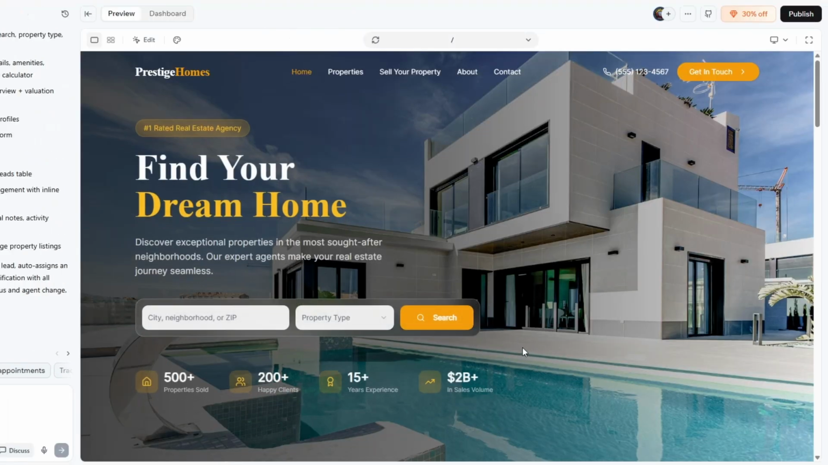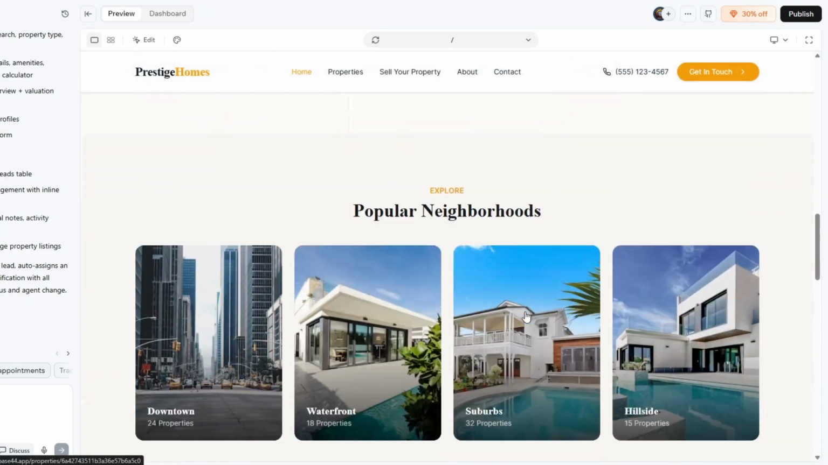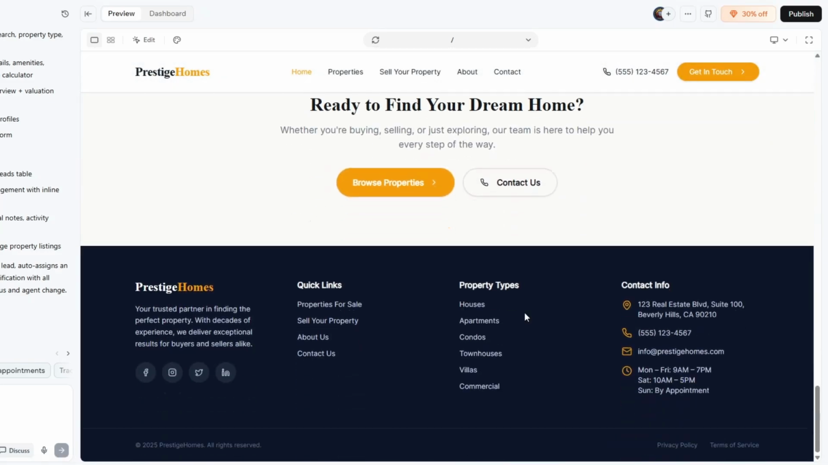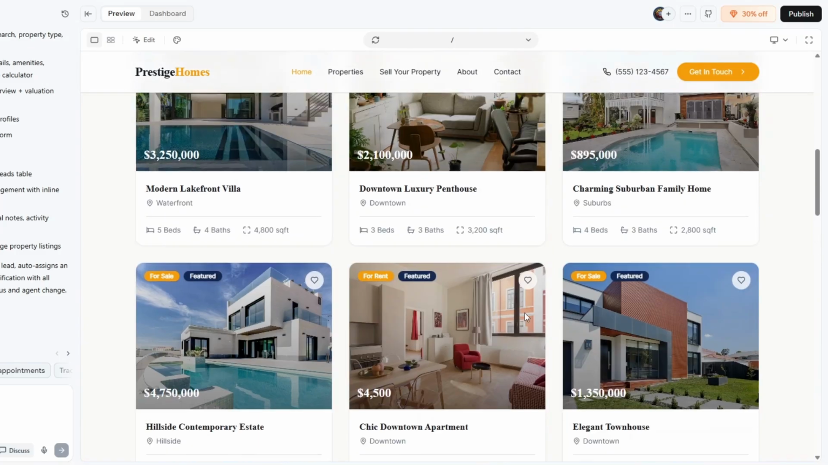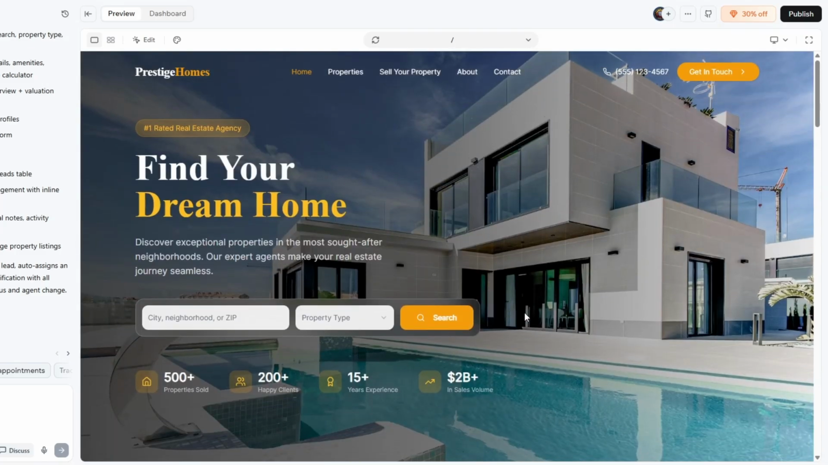So here you can see we successfully built our new web app. Look how beautiful the web app is. It was for a local real estate agency. Look how beautiful that is. It's very incredible, beautiful looking images.